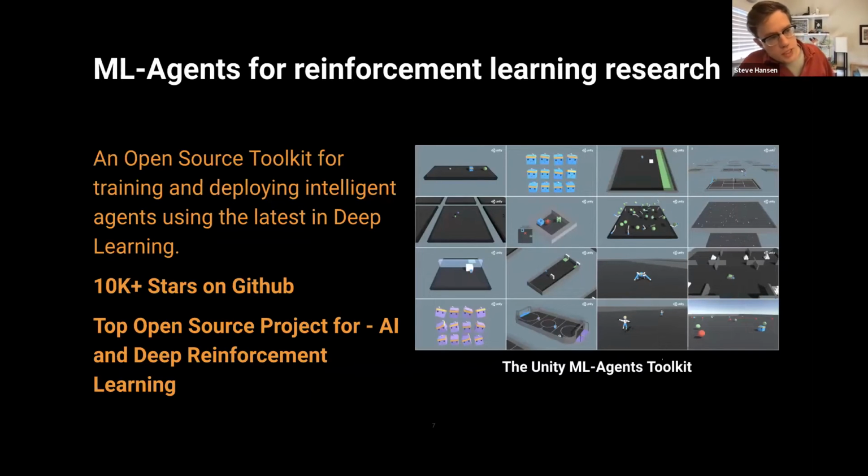Just a couple of pieces before I get into robotics that are kind of robotics-related. It's not full-blown ROS, but there's ML Agents, which is a package for reinforcement learning research. It's an open source toolkit and training, which allows you to deploy intelligent agents into the latest deep learning. It's got a lot of GitHub stars, and you can spawn these agents and try out developing reinforcement learning models and methods.